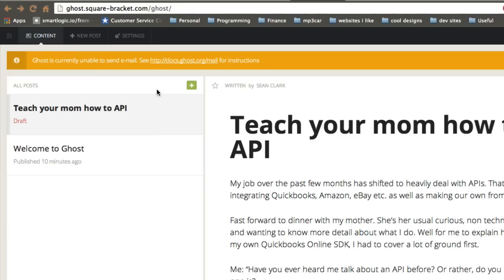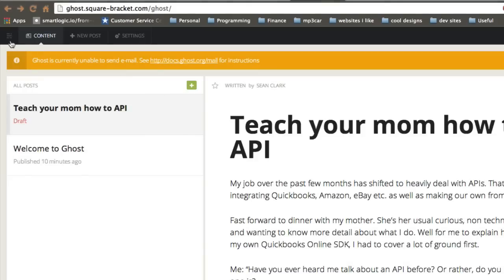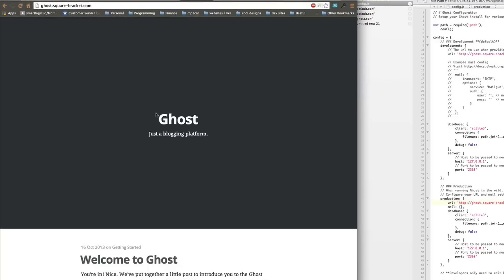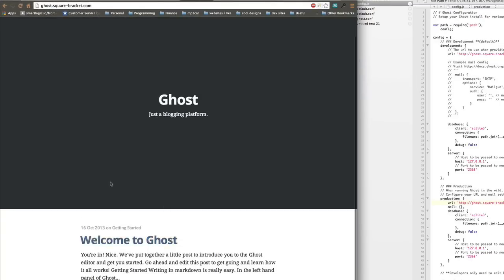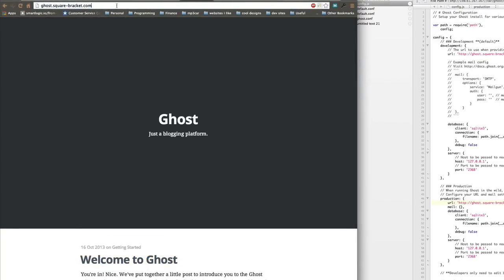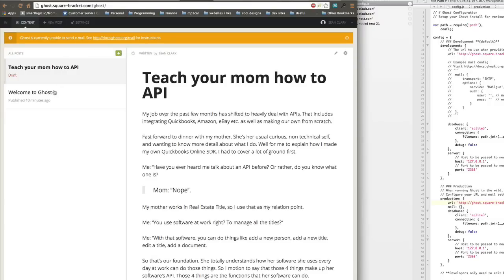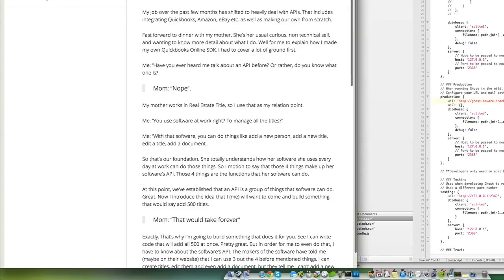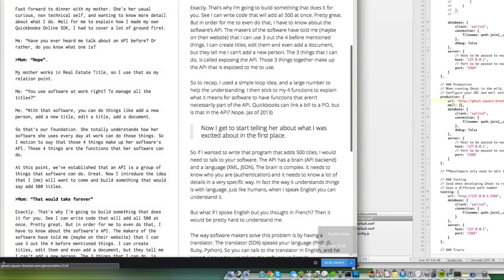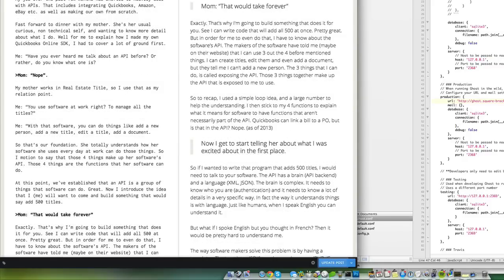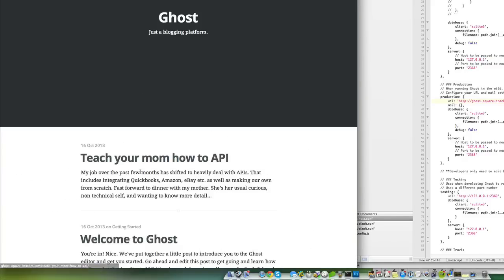And let's go back. Okay, and let's click this button now. Ugh. There we go. Cool. Ghost, just a blogging platform. Welcome to Ghost. Where is my content, Ghost? Draft. This is not a draft. This is published, right? No, I thought I published you. Okay, well, let's try that again. Publish now. There we go. Alright, now we're published. Teach your mom how to API.